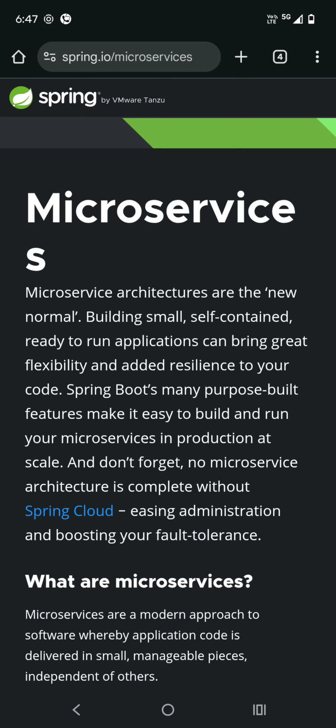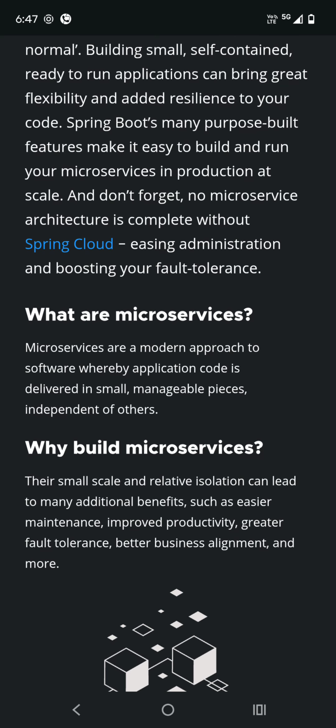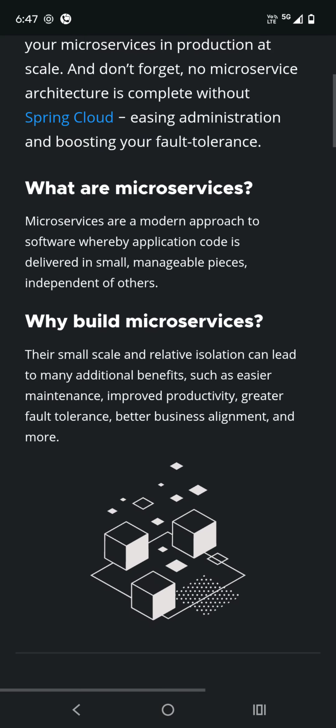Spring Cloud, and Spring is providing a rich set of features for building microservices. And we can say Spring Boot has many built-in features to make it easy to build and run your microservice in production at scale, right? So that is why the microservices architecture is very important. So what are microservices? What do you mean by microservice?